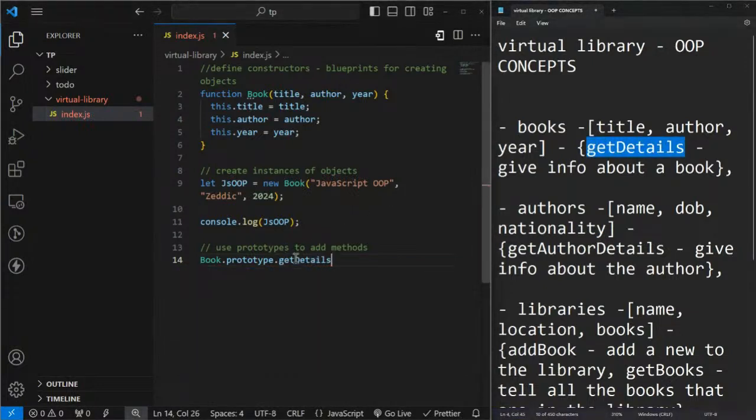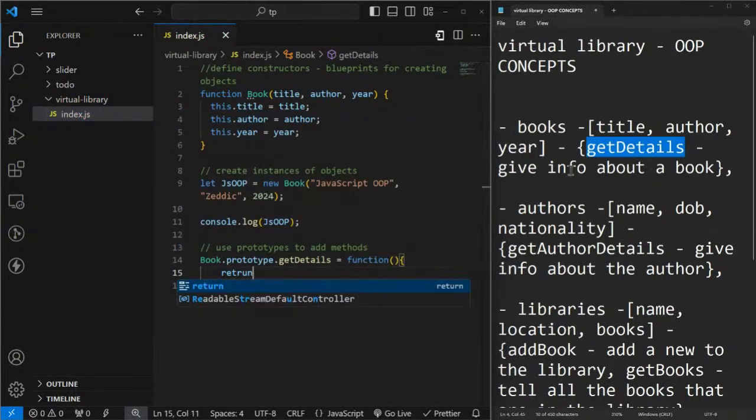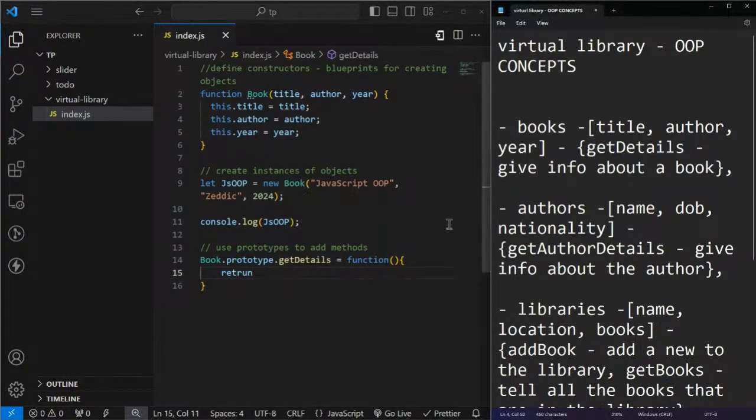So okay, getDetails. Methods are basically functions, right? So we can say function, with the curly brackets. Remember, it is going to return info about the book. So we say return. This function should return information about the book, right?